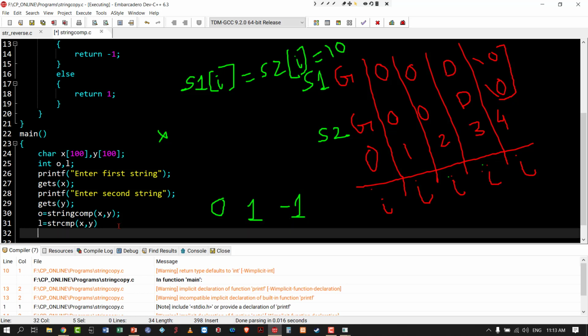Next I am printing L and O. Printf "%d" because it is an integer value, "%d", comma our value, comma library value. So we can easily test whether our function works the same as the library function for different combinations.